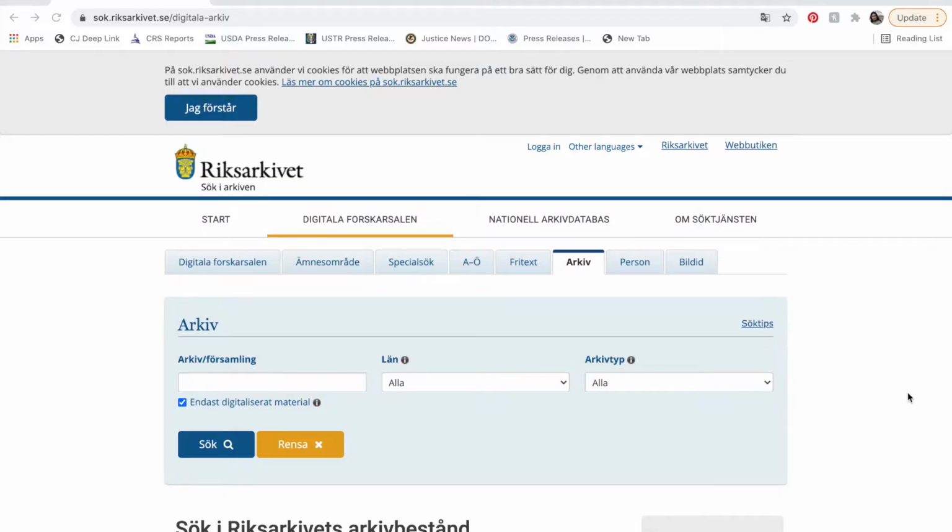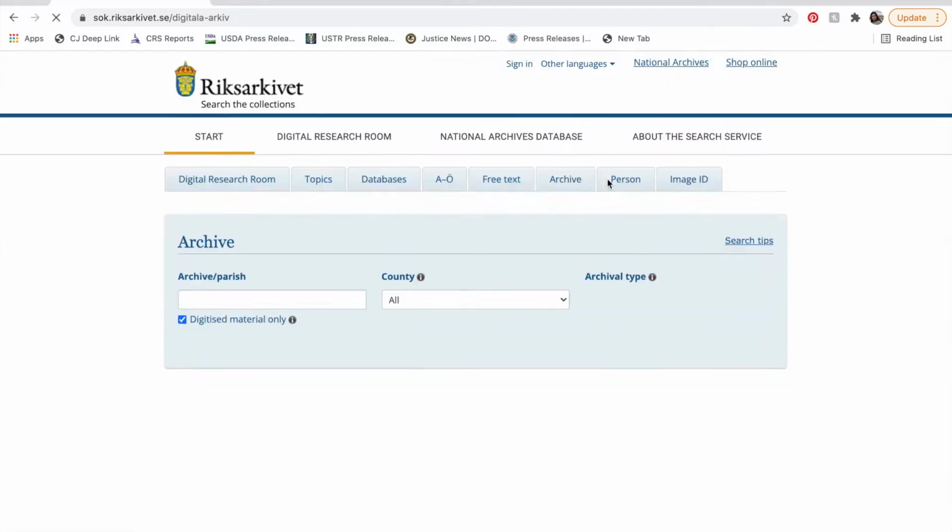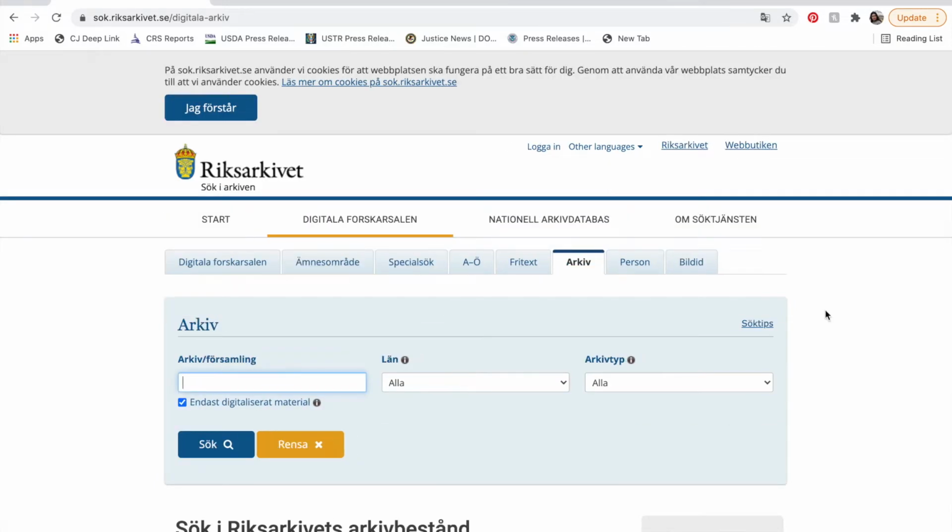So here we are on Riksarkivet website. Now this is the National Archives of Sweden. So this is a huge website and it can be a little bit difficult navigating it, especially if you don't know Swedish. But just so you know, if you don't know Swedish, you can click other languages and go to English. But here we are back in Swedish.